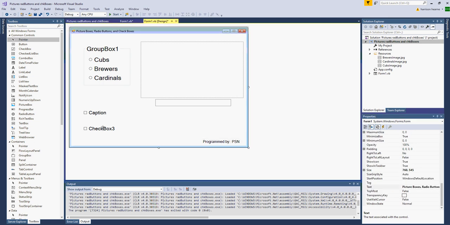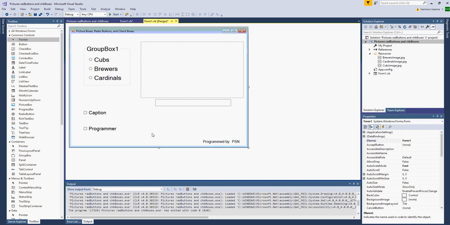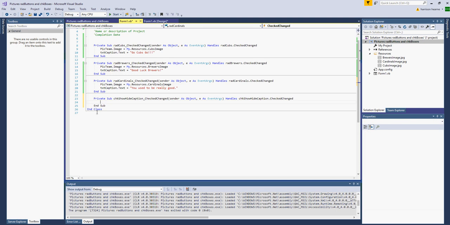Okay, and I'm going to use this one, just to kind of show you the same thing twice, to hide or show the programmer, so we're going to call that one CHK programmer. All right, so let's go create some captions.